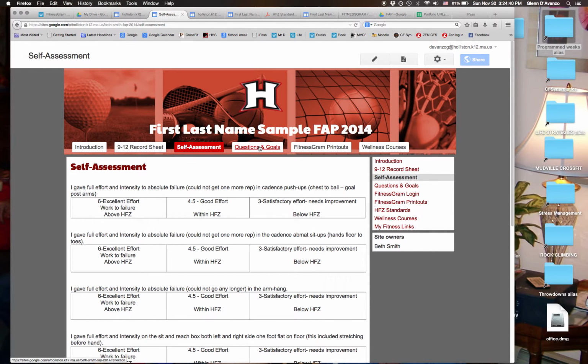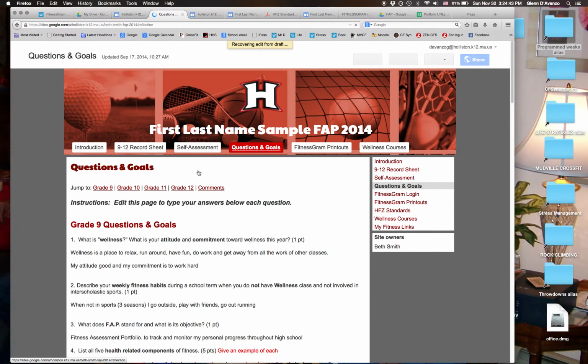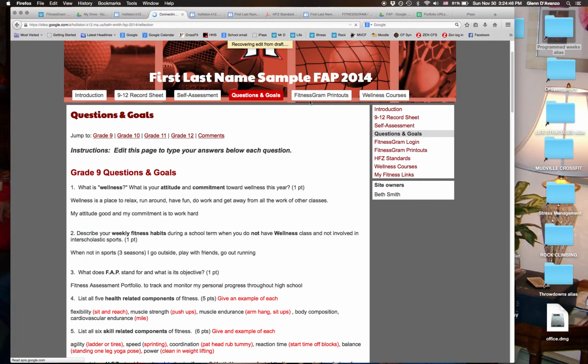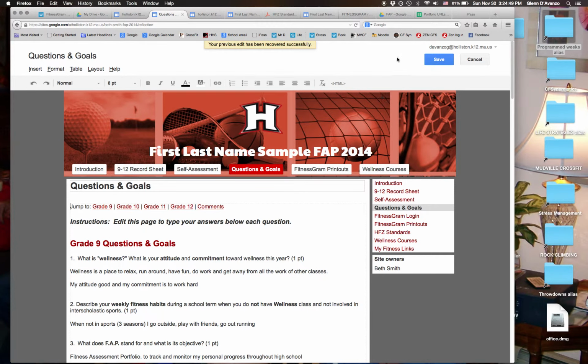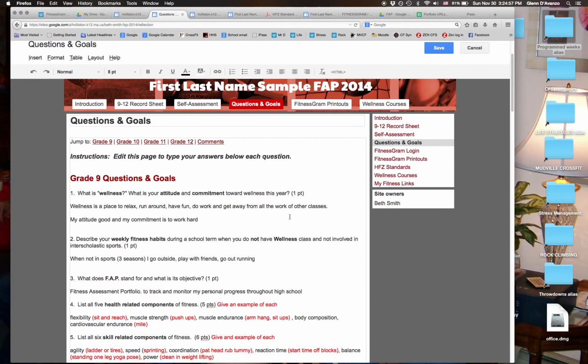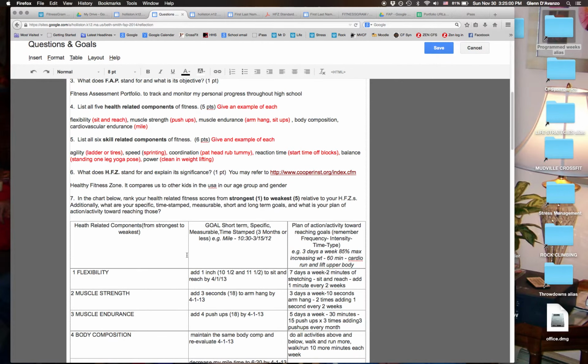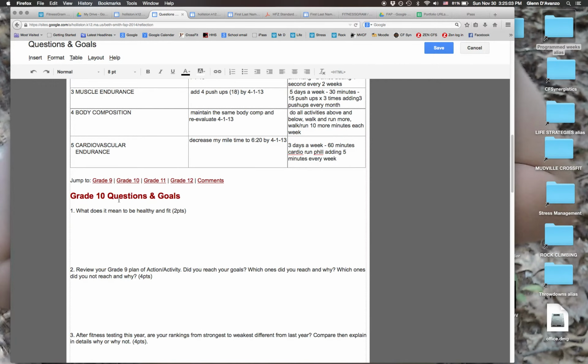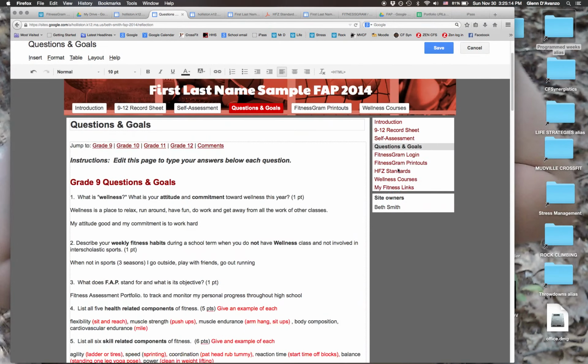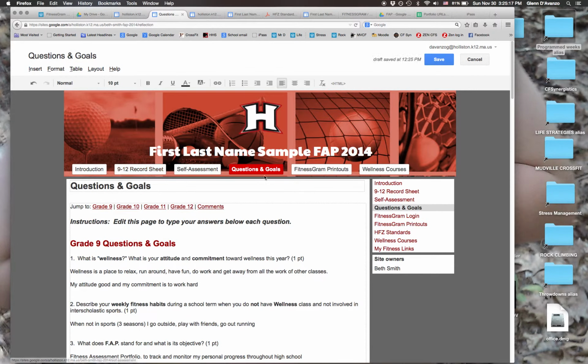And then we go to our questions and goals. Once we get to our questions and goals, you can see in the top right side, you will see a pencil mark up here where my arrow is. It's not showing here for me right now. And you can then edit, and then you would type in any information you want for your particular grade. So if I was in grade 10 now, what does it mean to be healthy and fit? This is my personal opinion. I would click the edit, I would type in here, and then click the blue save button when I am done.